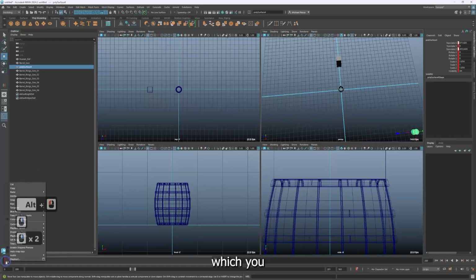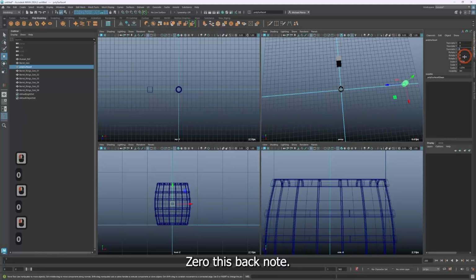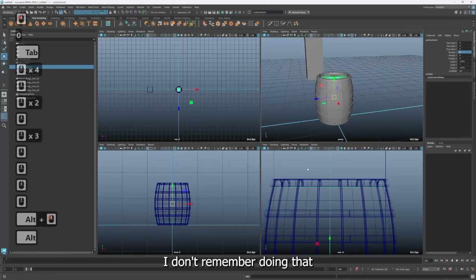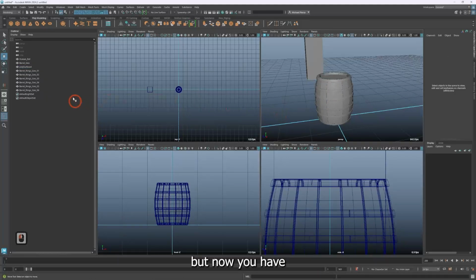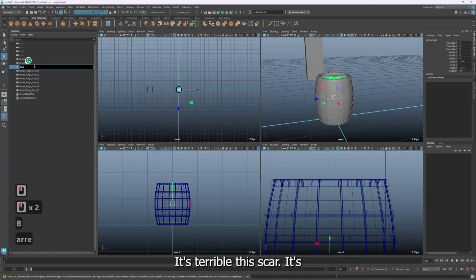Apparently, zero this back out. I don't remember doing that, but yeah. This is my barrel lids. Barrel underscore lids.